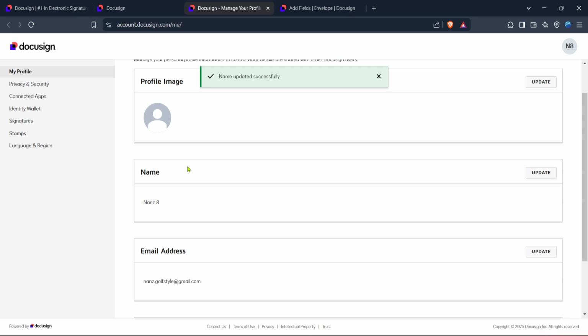Make sure to double check for any typos or errors, as these details are crucial for all your future transactions and interactions through Docusign. Once you're confident that everything looks good and is accurate, you can proceed to save your changes. Usually there's a save button or indicator to submit your changes and finalize the update.